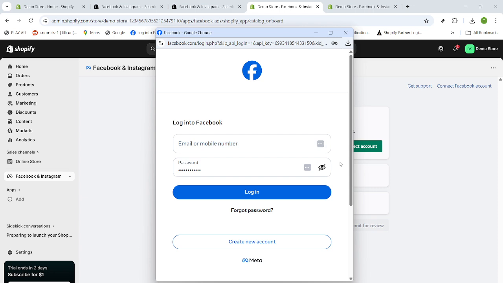When the connection is complete, you'll see confirmation inside the Facebook and Instagram channel in Shopify. From there, your products will start syncing. Head over to Instagram, and once your shop is approved, you'll be able to tag products in posts and stories and use the Shop tab on your profile.